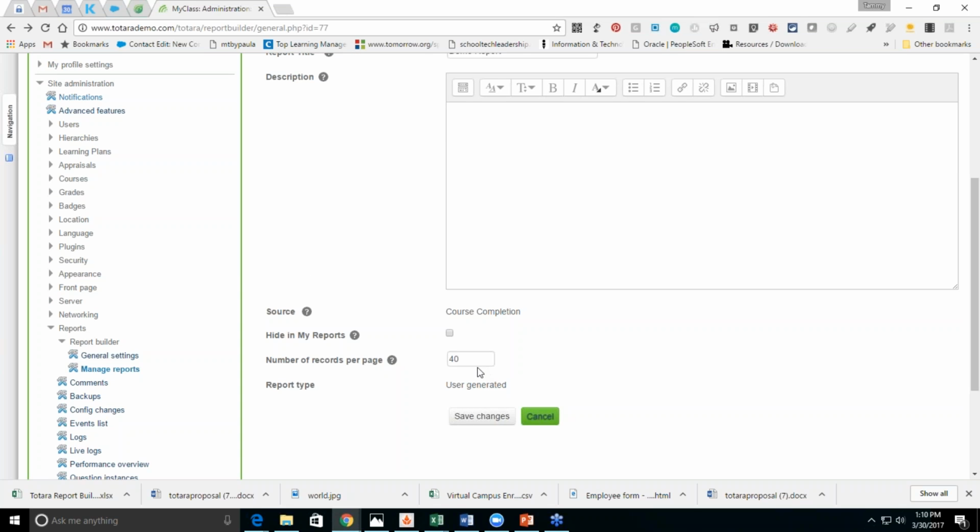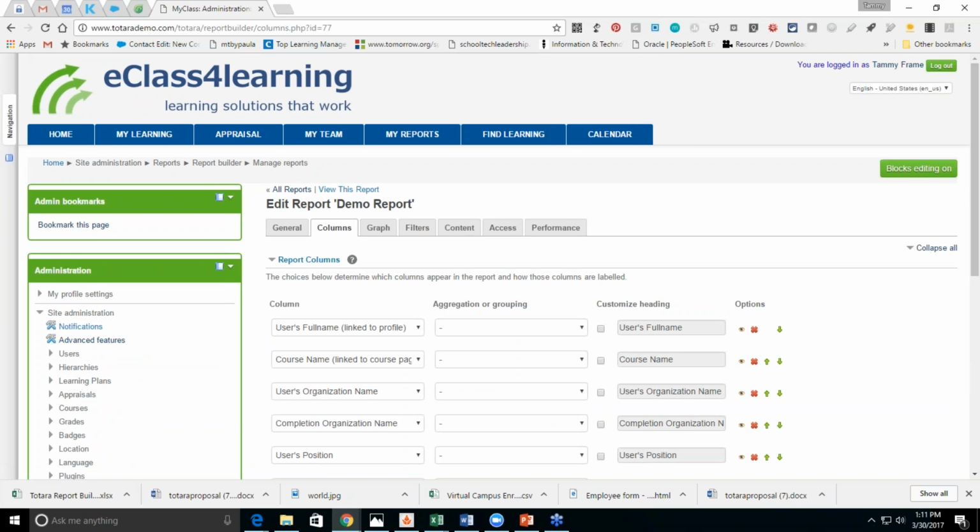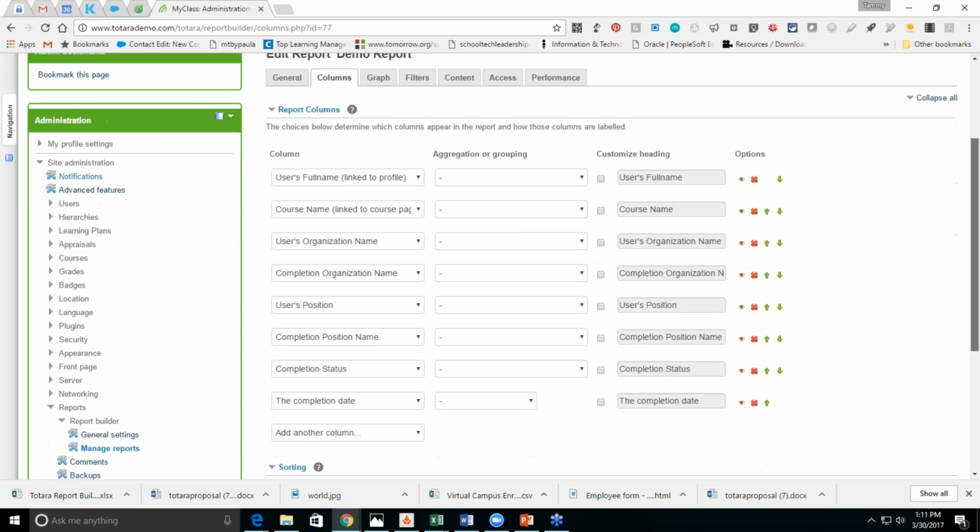I can show how many records per page, and this could be a user-generated report. Okay, so I'm happy with that, and I'm going to go to what columns I want. The system automatically pulled a whole bunch that most people want in a course completion report. So it's got the user's name, the course name, their organization name, their position, their completion position name, their completion status, and the completion date.